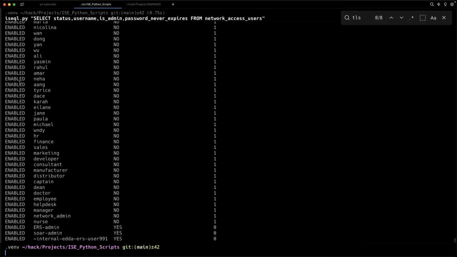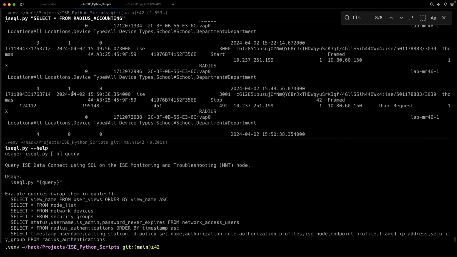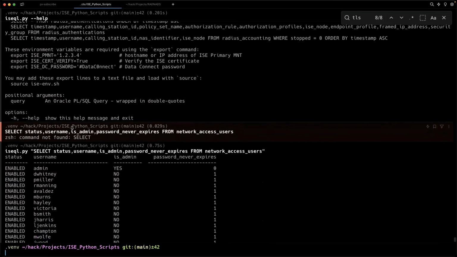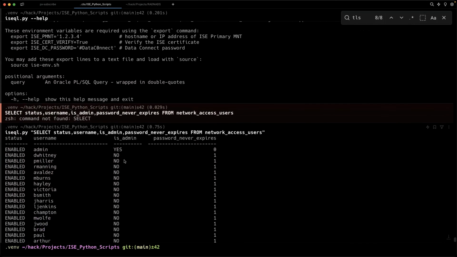Look at that, right? So we're now selecting certain fields of data for our different people to see if they're an admin and if their password expires, for example. So really cool things you can start to filter on. And then again, you can start to join tables together to do interesting queries.